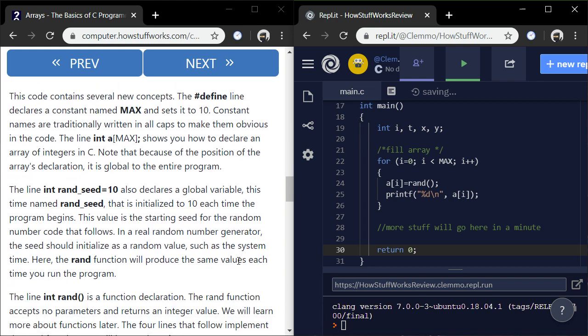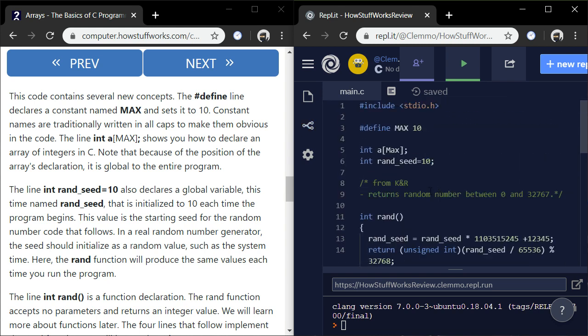All right, here's the explanation. This code contains several new concepts. The define line declares a new constant named MAX. So it is declaring a constant. It's called MAX, and it's set to 10. And interestingly, it doesn't need a semicolon at the end of it. Constant names are traditionally written in all caps to make them obvious in the code.